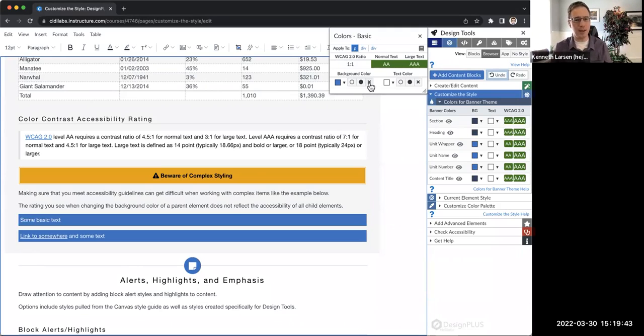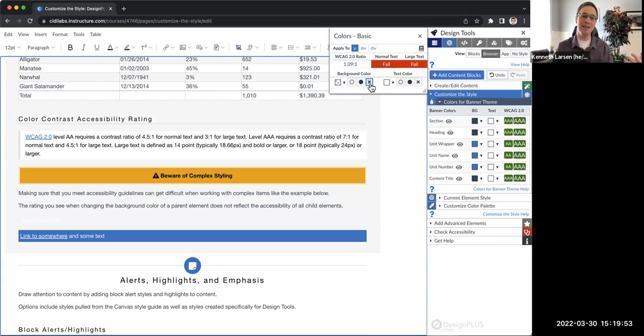Other things we can do with this, the little X here, that will reset that color back to its default. So if I set the background color for this paragraph back to its default, well, the default background color of a paragraph is transparent, which means now I'm left with white text on a very light gray background, which is definitely not meeting accessibility guidelines. So I'd probably need to reset that text color as well. So that gives you some ideas there.